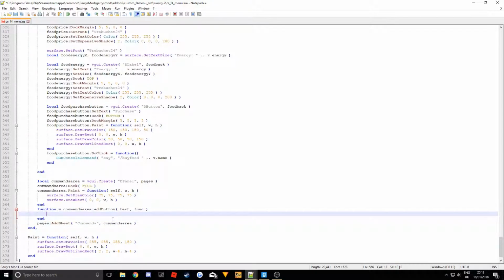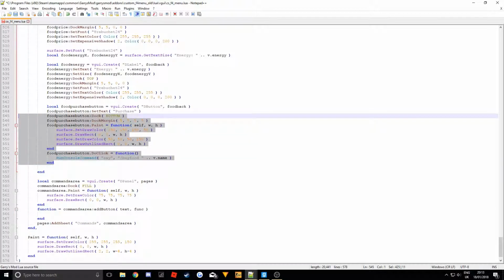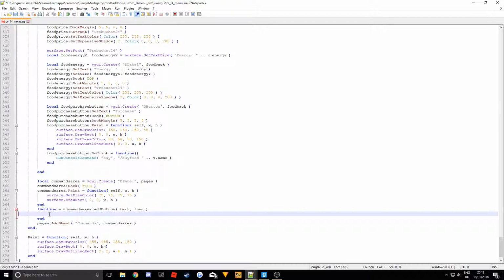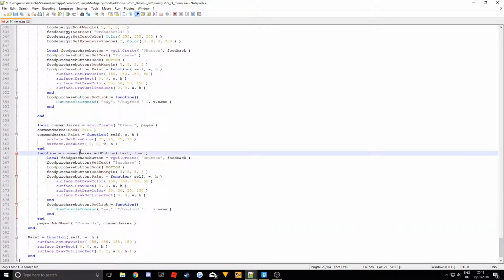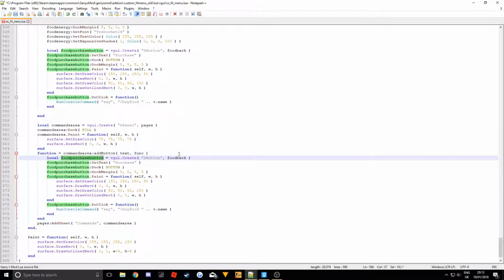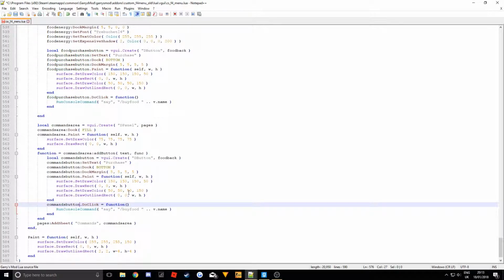Right, so inside this, what we just want to do is create a button. Just copy this button from up here and paste it down here. When we write this function, it's going to add a button in this general format. We're going to call it commands button, and then we just copy this, because it's just the variable of the actual button. Then here's where we need to change stuff. Food back needs to be changed to commands back area. Where it says set text, that's going to be the text of the button from this function here.